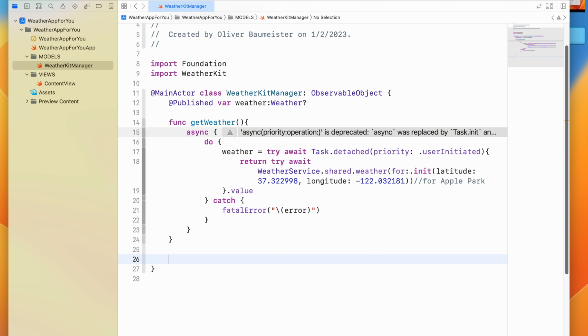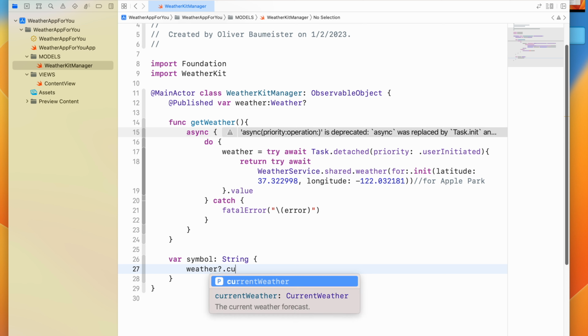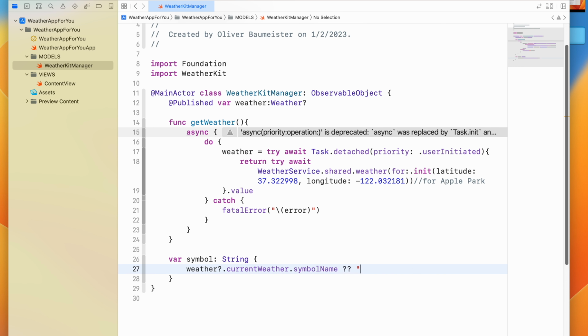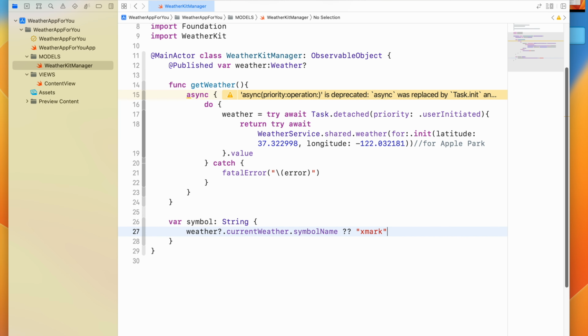So outside of this getWeather, I'm also going to create some generic stuff here. I'm going to create a symbol. This is going to be the weather symbol, which is really handy that it downloads from Apple WeatherKit as an emoji. So weather.currentWeather.symbolName, and if we don't find one, we're just going to use the system symbol xmark. So it's going to give a little X to say that the weather is not downloaded yet.